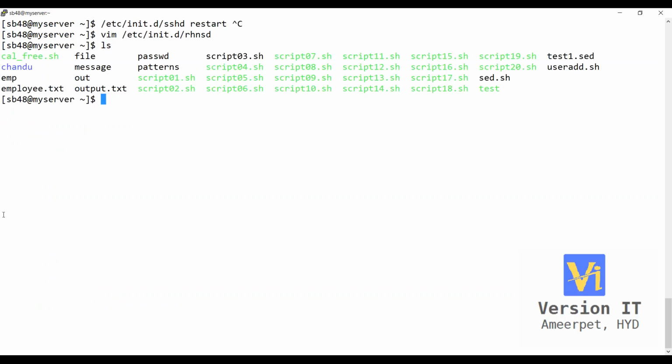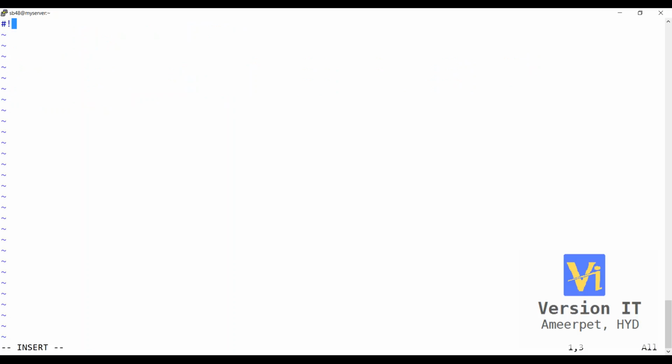So for instance, let's try to write a small script, something like a monitoring script. My monitoring script is going to be on.sh. In this particular script, I'm going to monitor two things. I'll just give echo, select a value. I just want to make a menu.